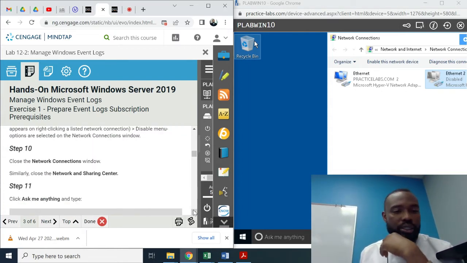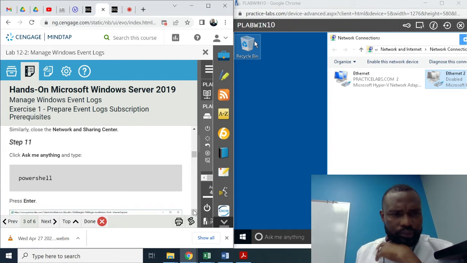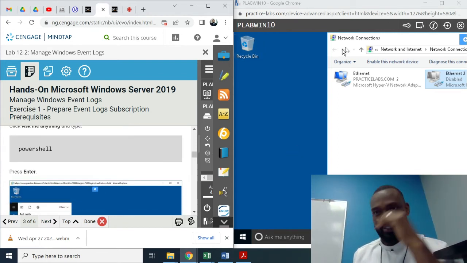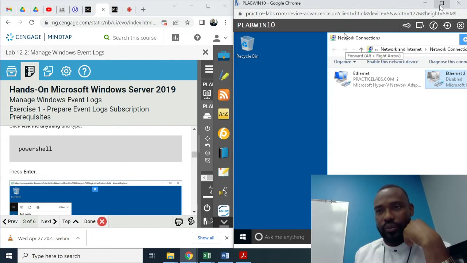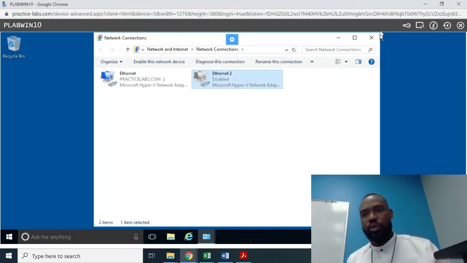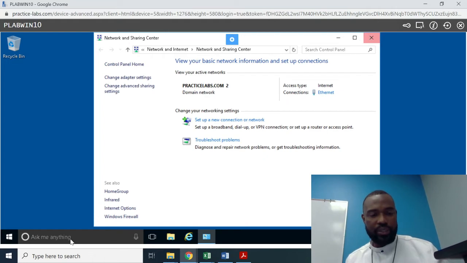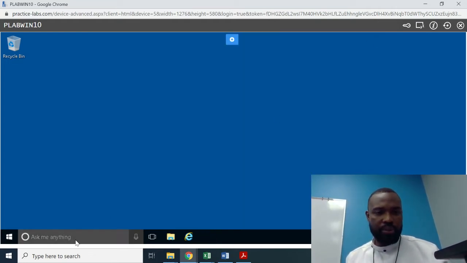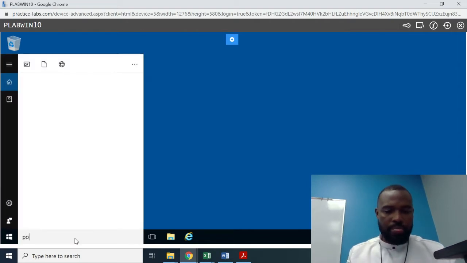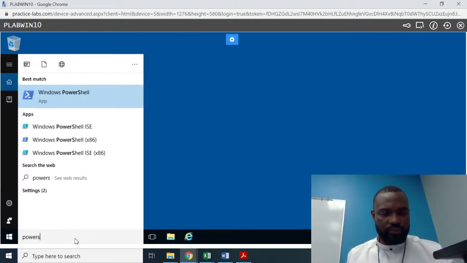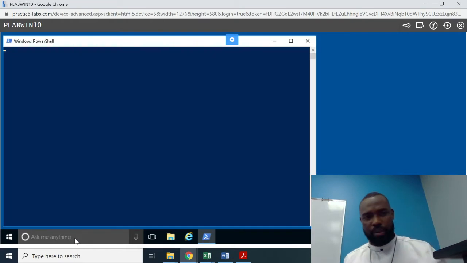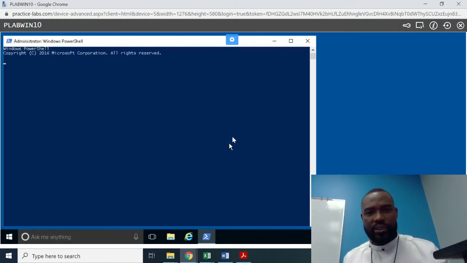Step 10: close the network connections window, right? So I'll close that in a minute. So click Ask Me Anything, and then PowerShell, because that's a shortcut to PowerShell. So I'm closing this right here, and then I'm typing here PowerShell. And then the Windows PowerShell window pops up. All right, that's good.